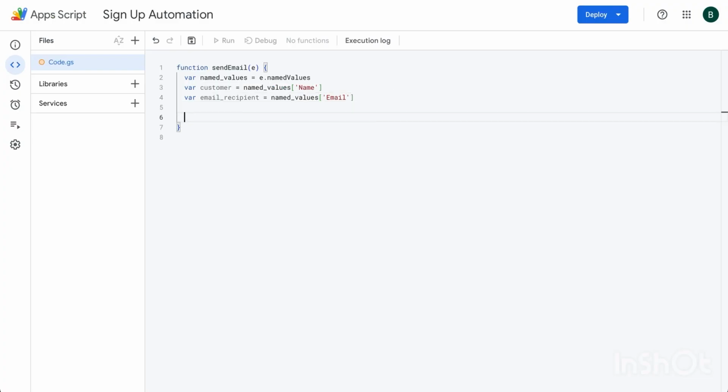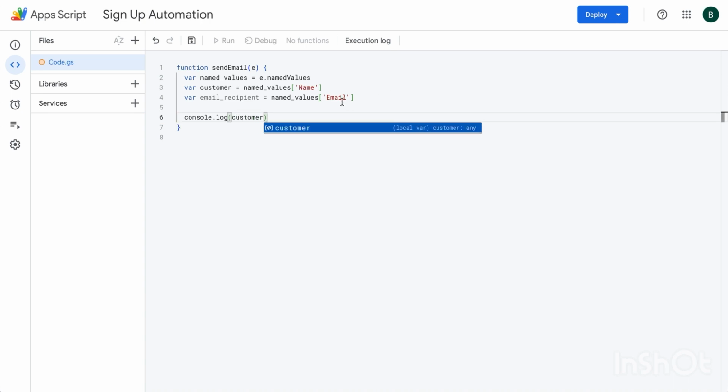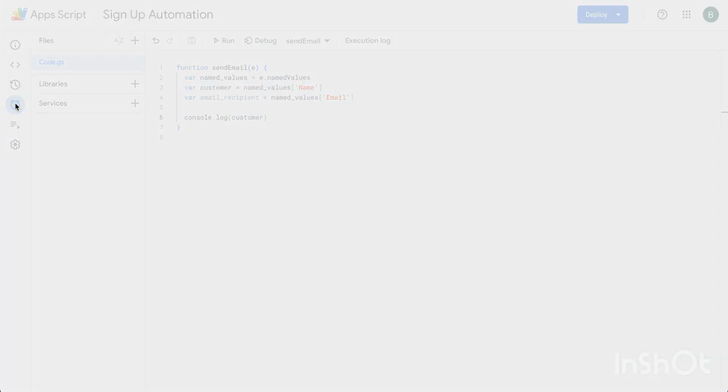So just make sure all the names match up, like what you called the columns. Now we're just going to test out our code and do console.log customer, and this is just going to print the name of the customer. Before we do that, let's save our project and set up the trigger so that the code runs when we submit the form.